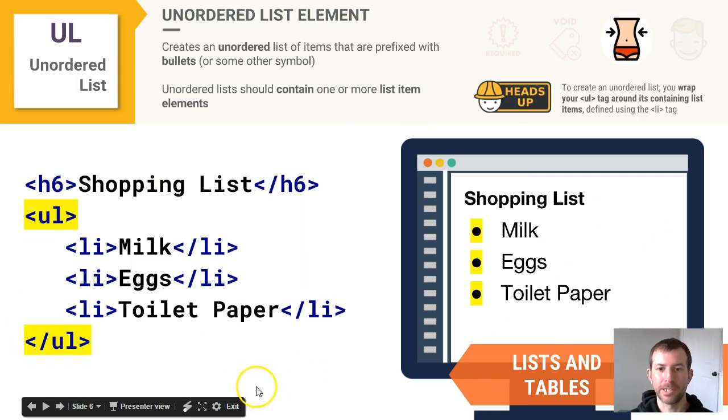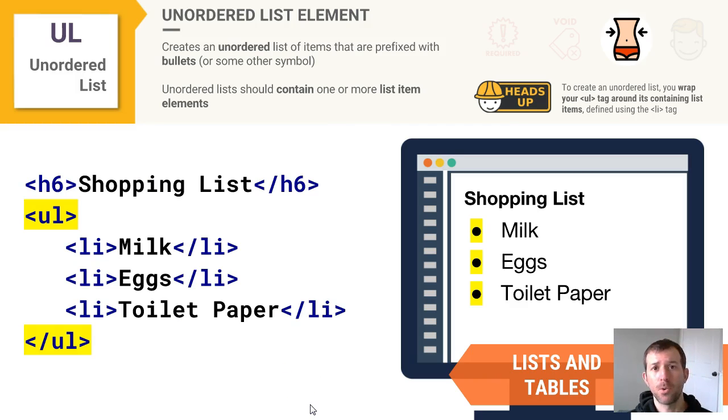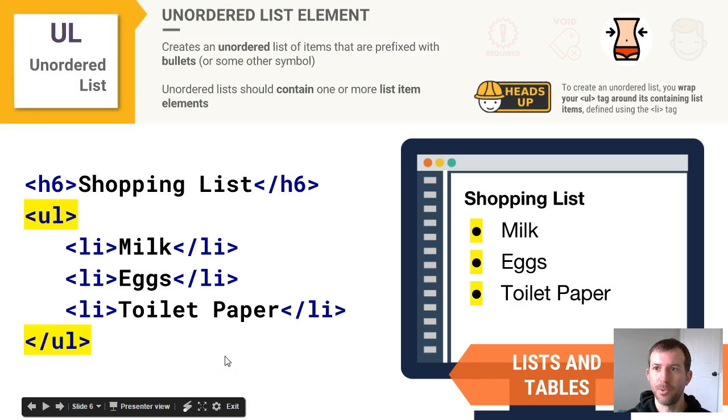What about unordered lists? Very similar. The same way that you would create an ordered list, you create an unordered list, but you use the UL element. So in this case, you'll notice that I have an unordered list that contains 3 LI or list item elements. You'll notice that the UL creates just plain old bullets.